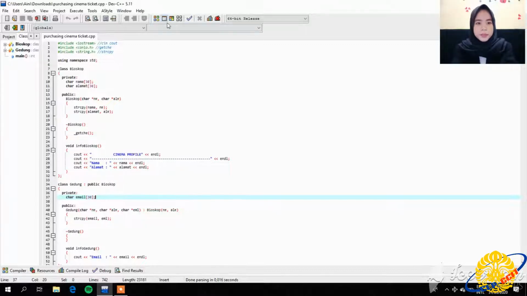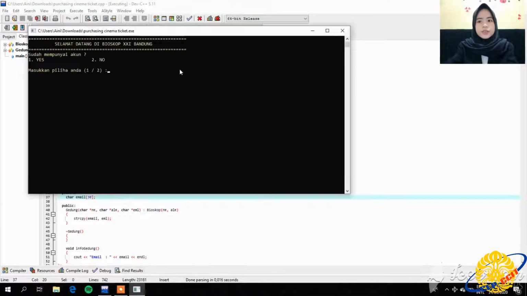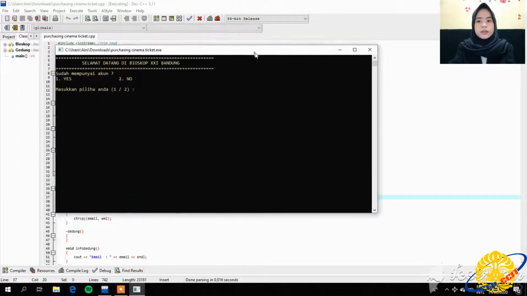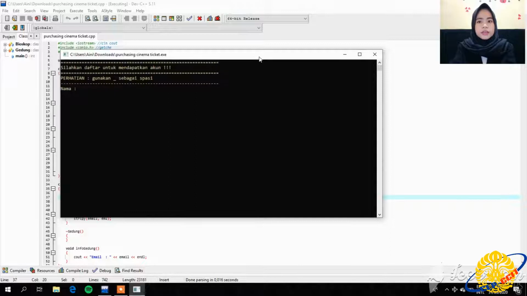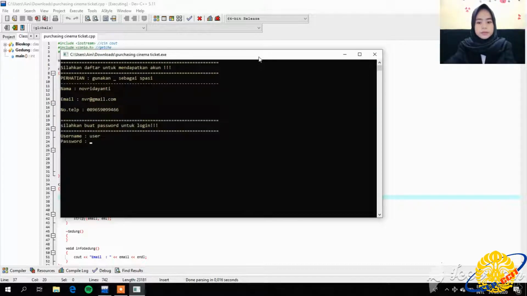This is the main display. I choose to register. Here I enter my name, email, and telephone number. And I will create a password to log in. Then enter.